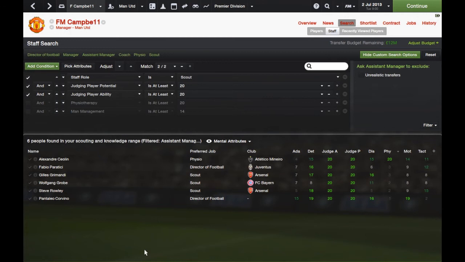Obviously they go up and down throughout the game. Judging player ability is their current ability, the current level that they're at. Judging player potential is how they're going to be in the future. So if you find an 18-year-old, his player ability is probably going to be 1.5 to 2 star, but his potential could be anything from 3 star right up to 5 star if you're lucky. And then you can make a judgment on whether to sign them or not. Obviously, the higher these are at 20, the more likely they are to find absolute worldies, basically.